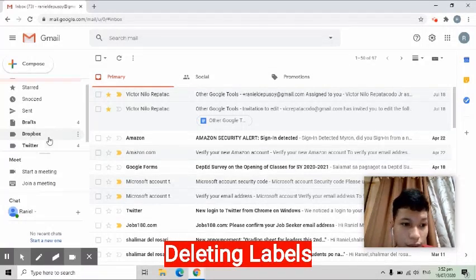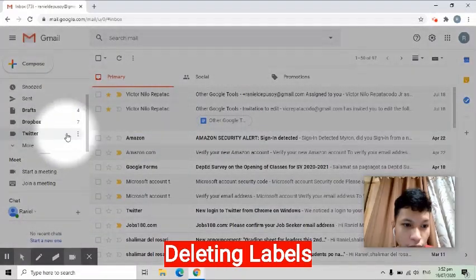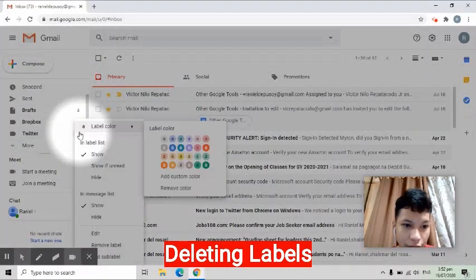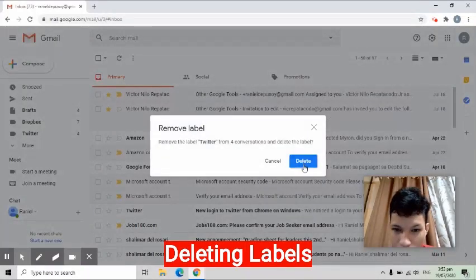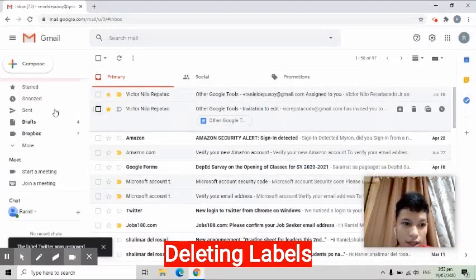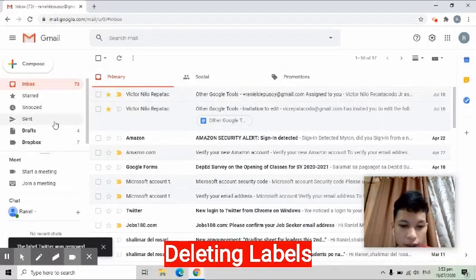Now I'm going to show you how to delete the label that we made. First, pick a label right here. For example, Twitter, then press the more icon right here. Then press remove label. As you can see, the label has been removed.